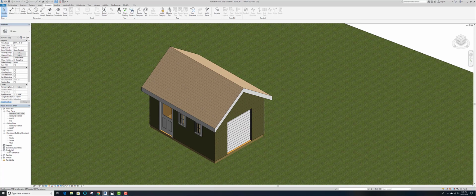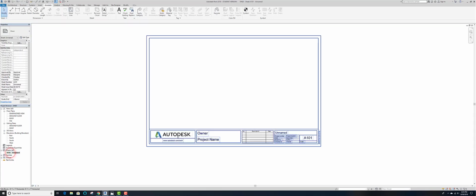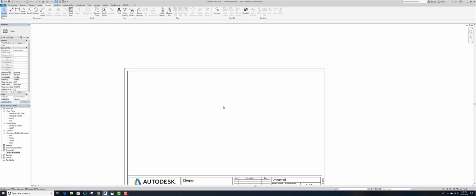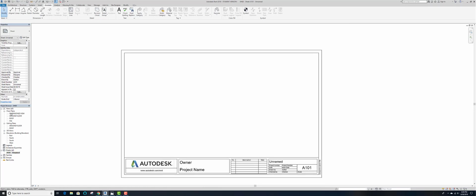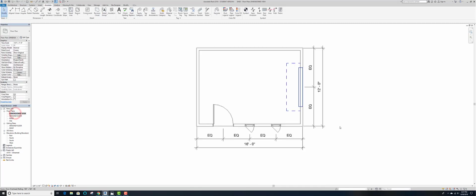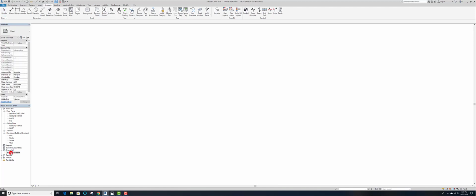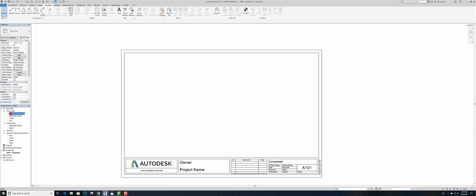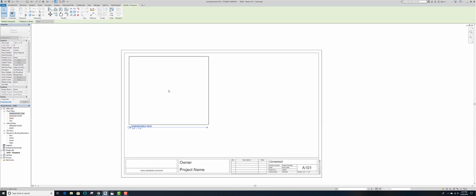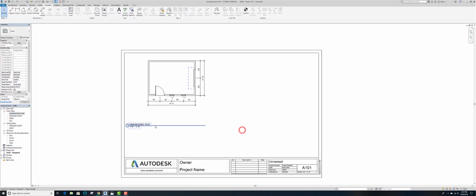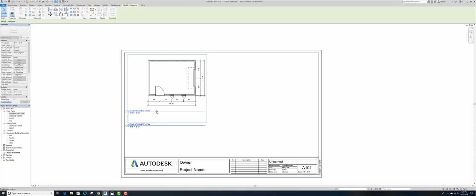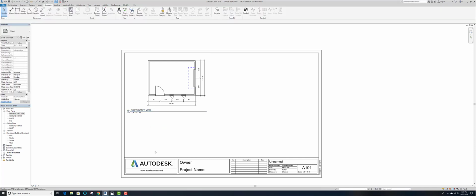And now let's go back to the sheets. Double click on it. All right. Okay, so now let's drag this sheet on. Okay, so everything looks good. I'm going to actually change the view scale to 1/4 inch equals 1 foot. Let's go to sheets. Let's drag that on. That looks pretty good. Drag this up a little bit. There we go. And that gives us plenty of room for our elevations.